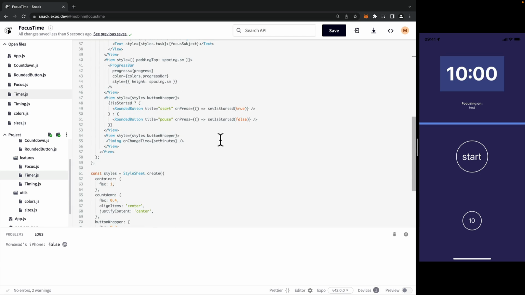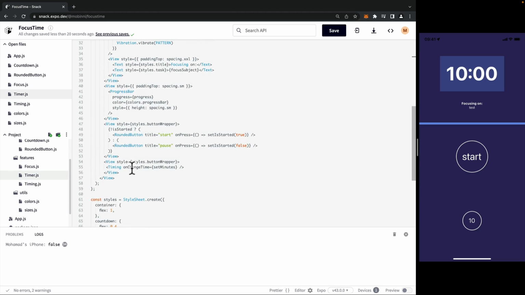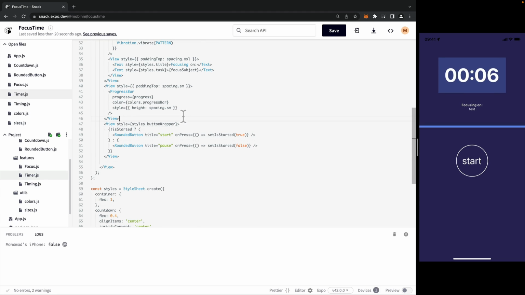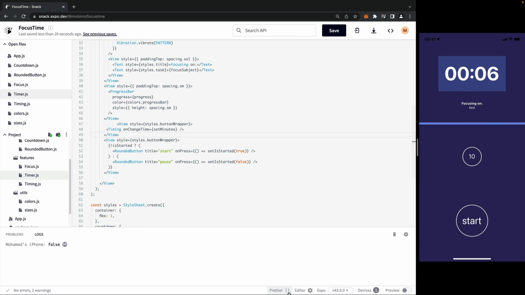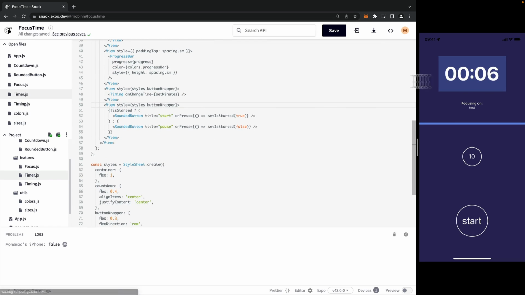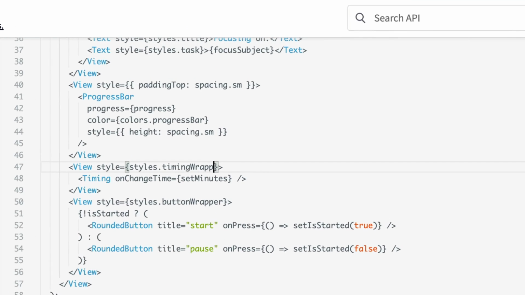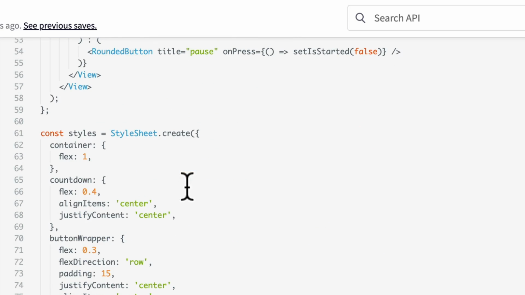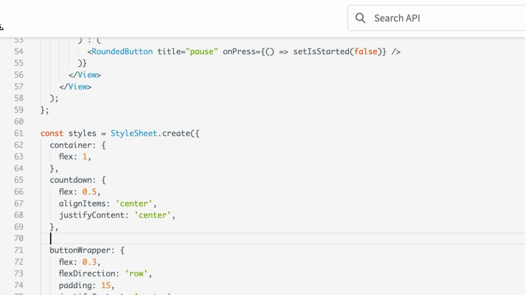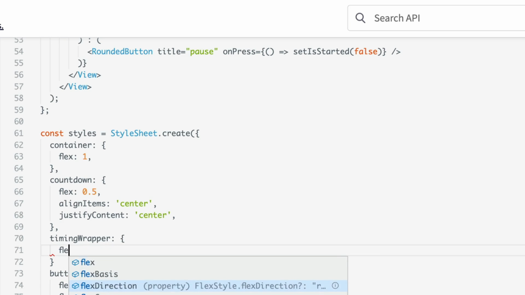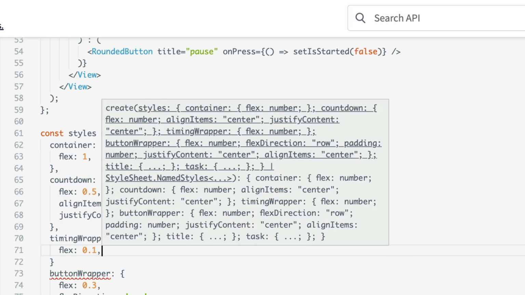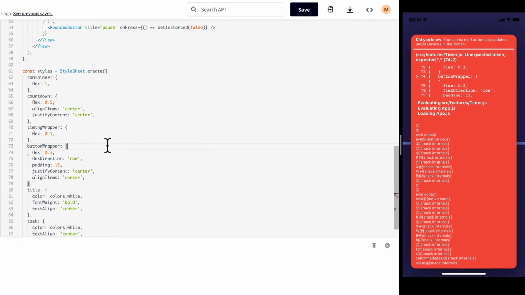Now, do we want our timing buttons at the bottom or at the top? You know, you can really decide that. I think maybe I'd like them a bit more if they were over here. Also, they seem to be taking up a lot of space. So let's say timing wrapper. And let's put this back to 0.5. And let's say that timing wrapper is flex of 0.1. And let's try to add that.